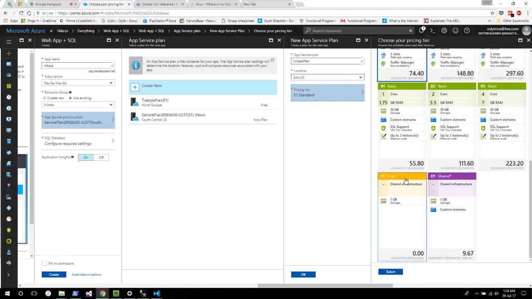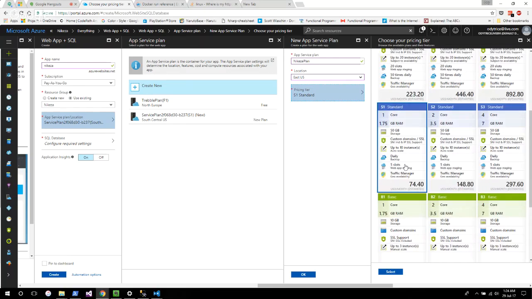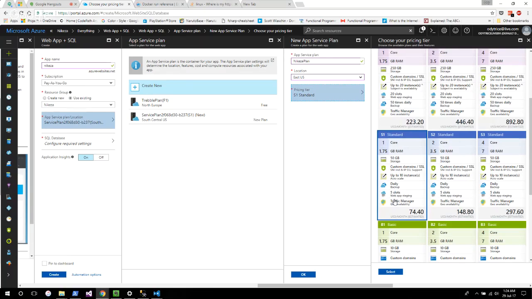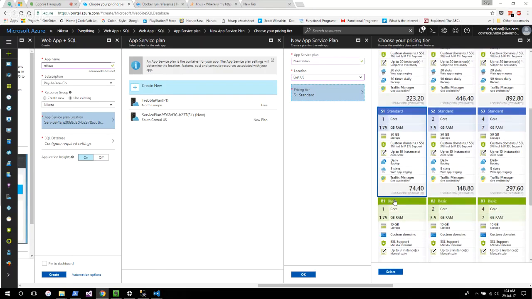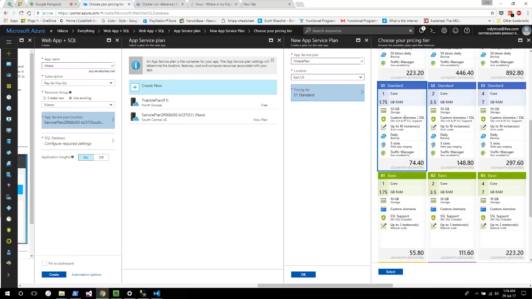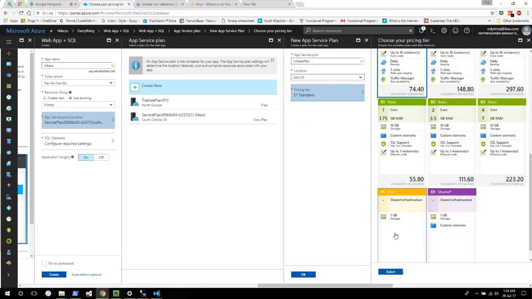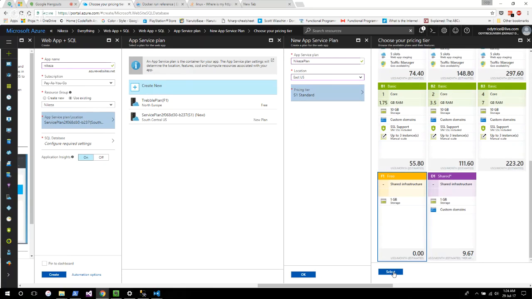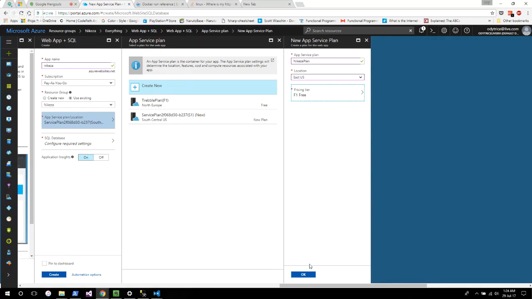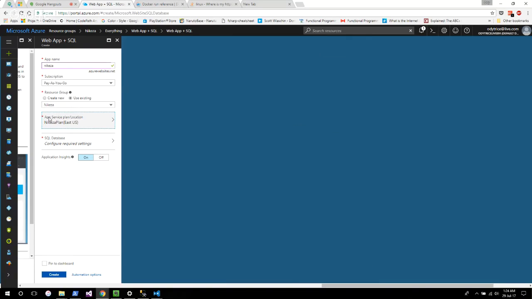And the more you scale up, the more options you have. At this one, they give you the opportunity of having what is called slots. Slots is a way of having multiple copies of your app in production so that you could have a staging, a deployment, and a last known configuration for swapping and things like that. But anyway, let's head to the one I can afford, which is free. We select that, then we click OK. Once we do this, we have an app service plan configured.